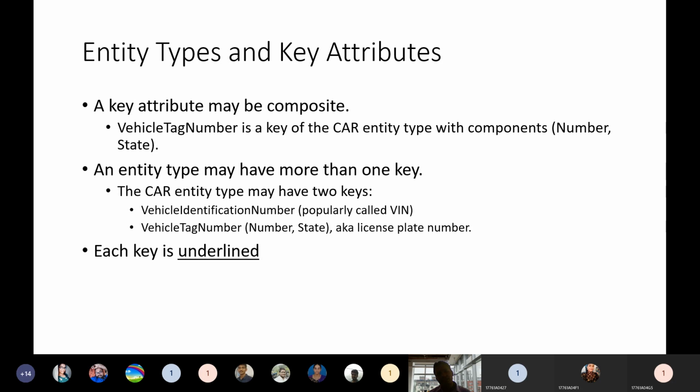There is one attribute in the car entity type. The entity type is car, and the key attribute is vehicle tag number. That vehicle tag number is obtained by using two components. Those two components are number and state.